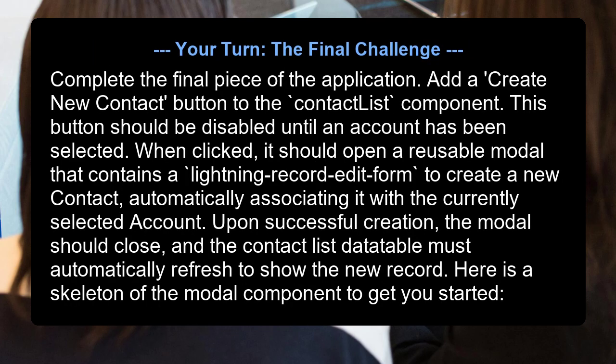Your turn, the final challenge. Complete the final piece of the application. Add a Create New Contact button to the contact list component. This button should be disabled until an account has been selected. When clicked, it should open a reusable modal that contains a Lightning Record Edit form to create a new contact, automatically associating it with the currently selected account. Upon successful creation, the modal should close, and the contact list data table must automatically refresh to show the new record. Here is a skeleton of the modal component to get you started.